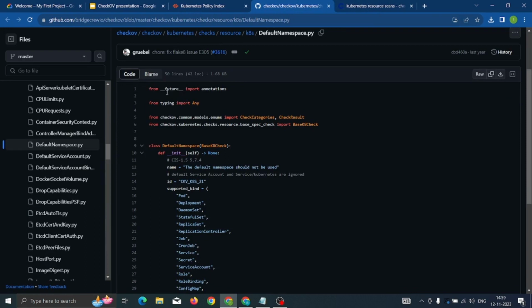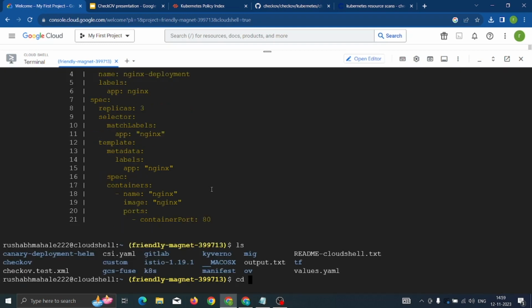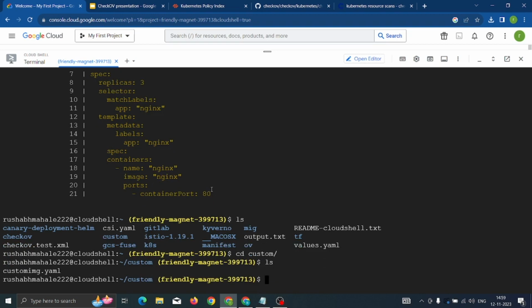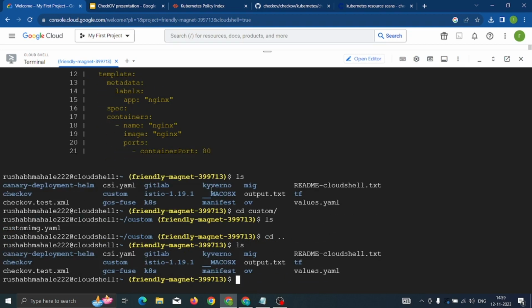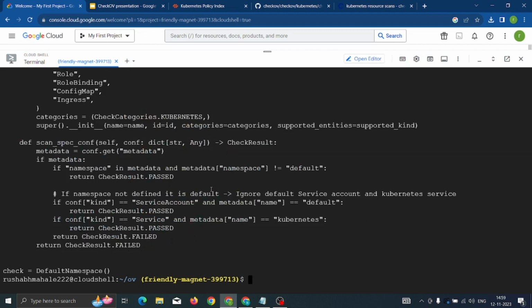Okay, so this is the Python code for checking your default namespace for security. Let's call this. I have already created it here. ls, cd custom. Sorry, not this one. Yeah, this one. Okay, default_namespace.py. Let me get this and show you.